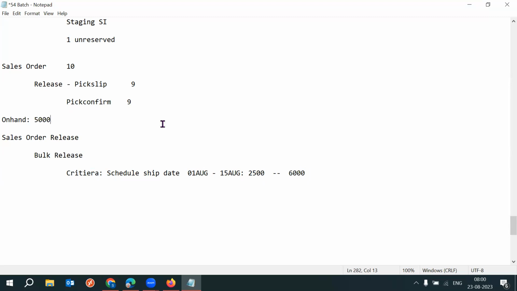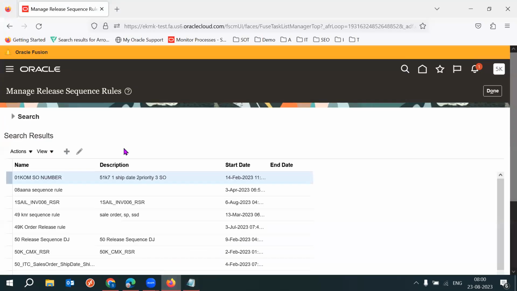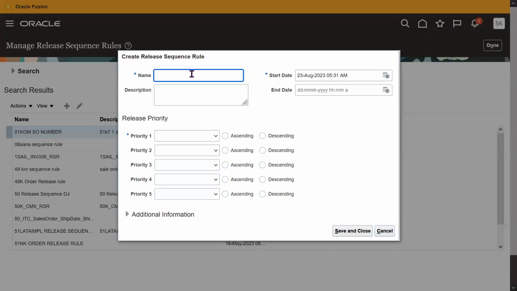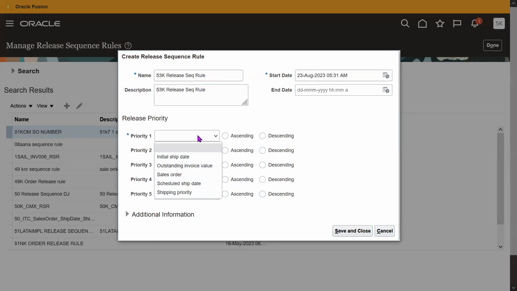So out of these sales orders, which ones get released is decided by a criteria, and that criteria we configure under the release sequence rule. I'm defining it here. Priority 1, I'm selecting the schedule ship date as the first priority, the second priority I'm selecting the sales order number, and the third priority I'm selecting the shipment priority.